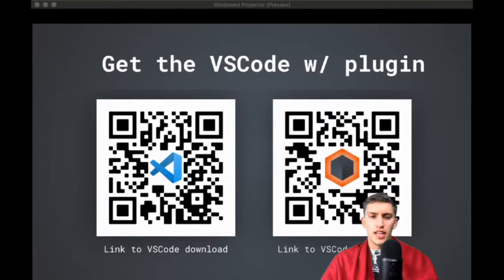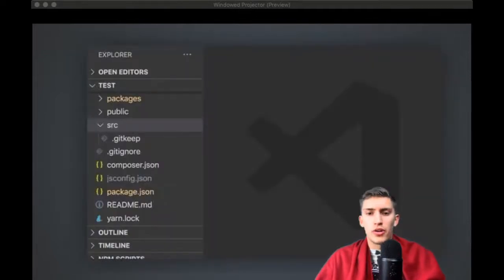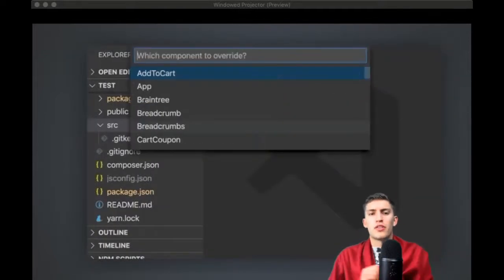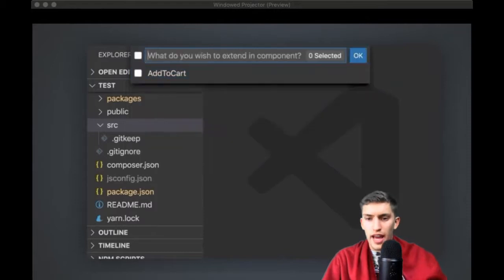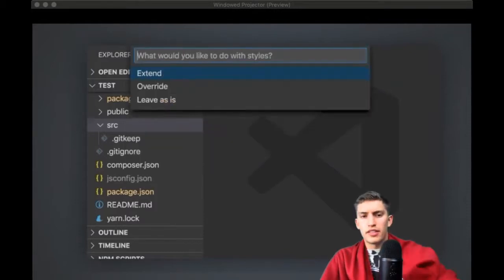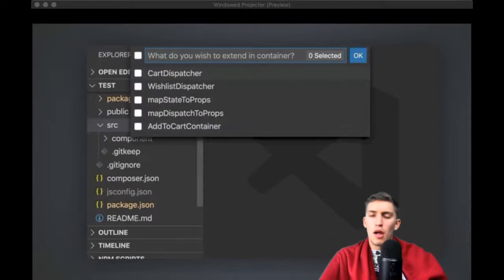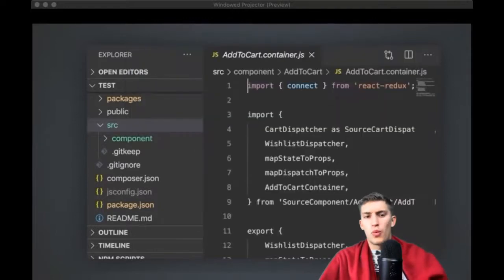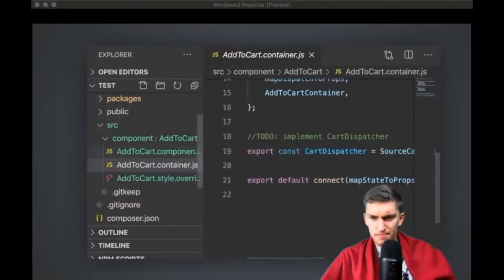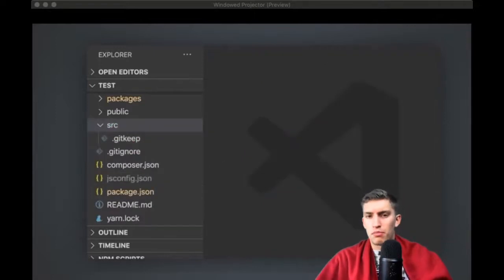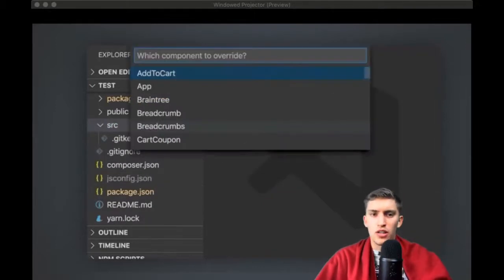Okay, you got this extension and this VS Code. You can get this later by browsing my slides. So what do they allow you to do? Well, this. You can see that the source folder is currently empty, with only a .gitkeep inside of it. But then when you run the command which states extend ScandiPWA component, in a second you will take a look.